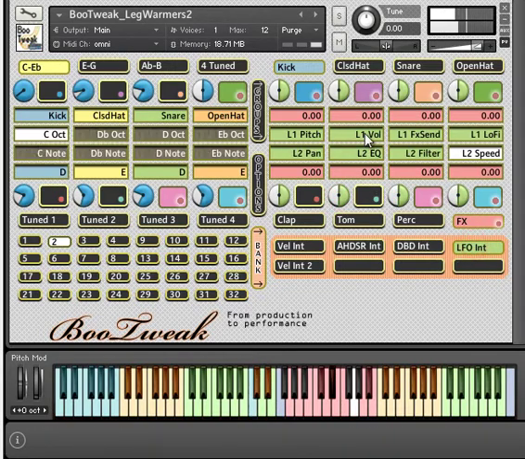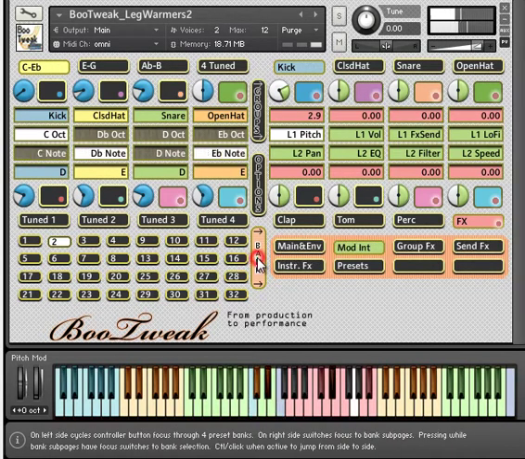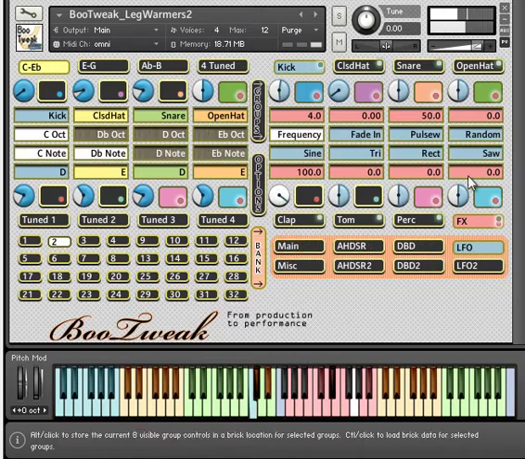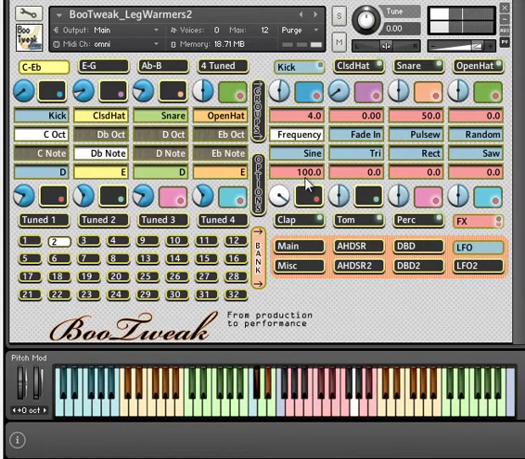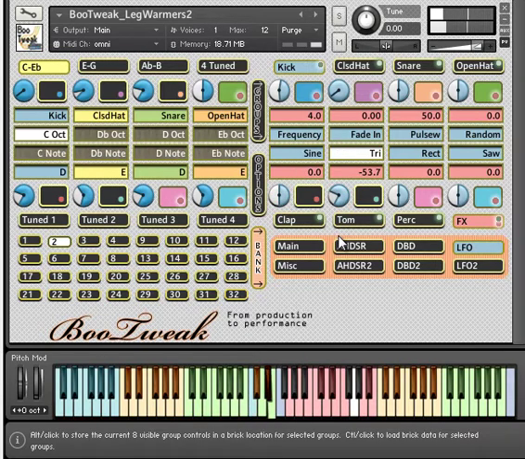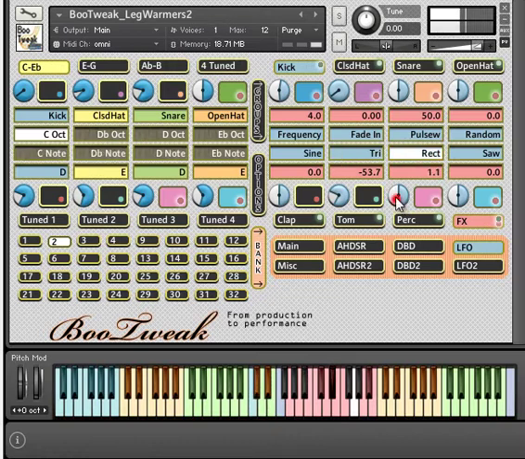Okay, in the LFOs, got one assigned to pitch. I have that LFO set to a sine wave right now. Quick look at the LFOs. There's 2 multi-waveforms you can dial in. Any shape you want, combining these, for some wild waveforms. Alright.